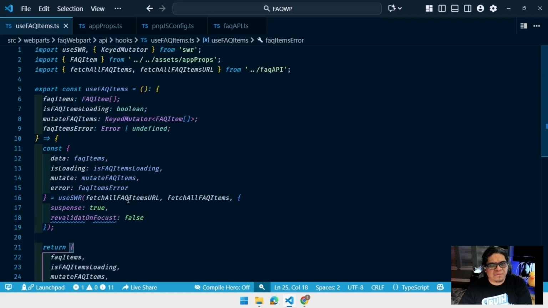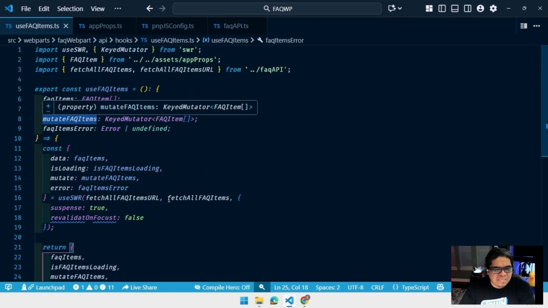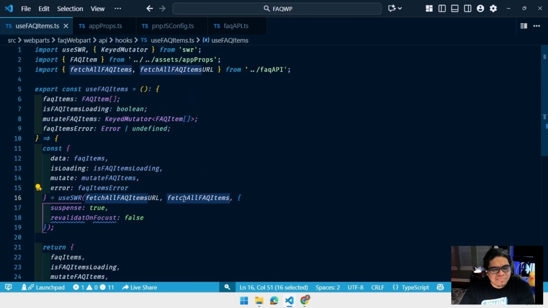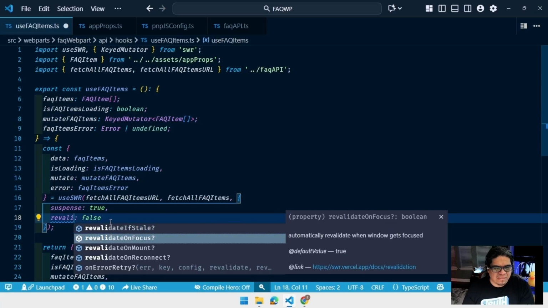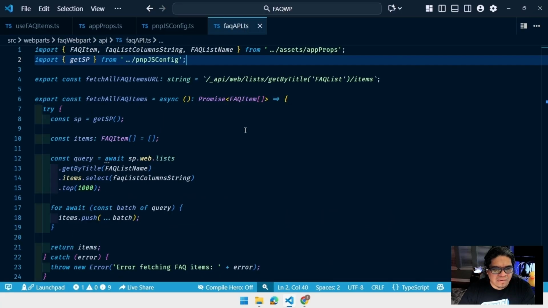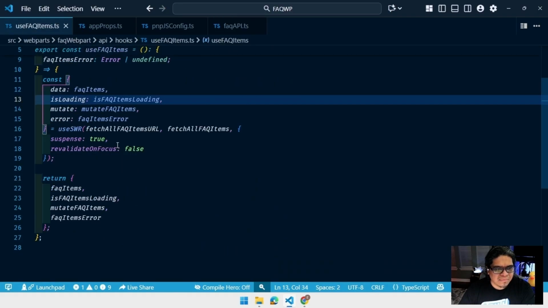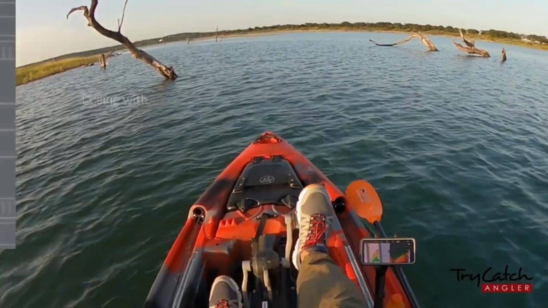All right, so this is our hook. So now our hook is going to use this fetch function to retrieve the items, and it's going to cache our items. And here we have an error, revalidateOnFocus. We created our API for fetching all the items. And this hook, now we're going to leverage it inside of our application.